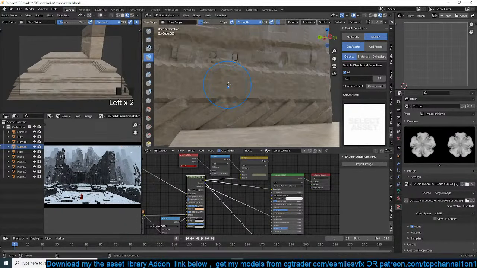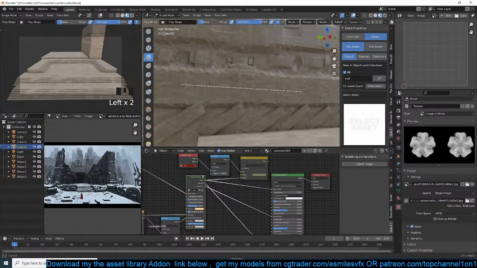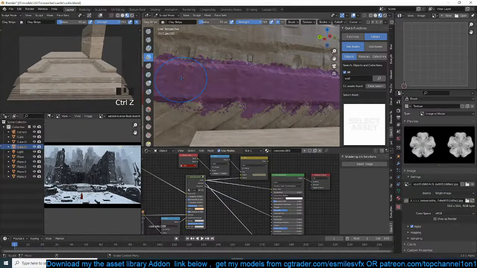Sculpting is something I could never get into, especially organic sculpting. It can be tricky.